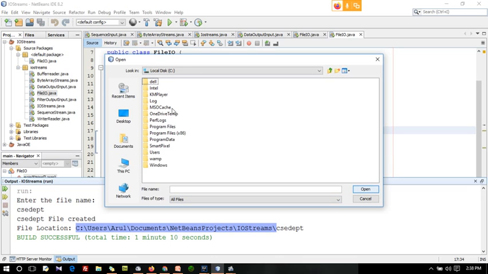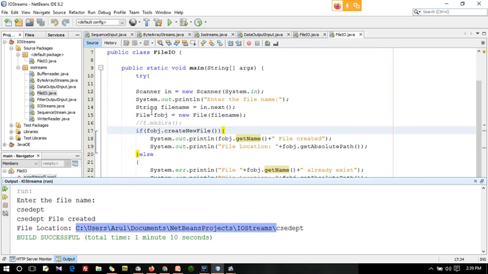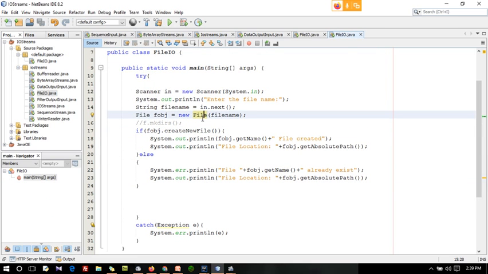Okay, I'm just getting into this C users rule documents NetBeans projects and IO streams. Yes, inside this I am having an unknown file. It is not a txt file, it is created as an unknown file.